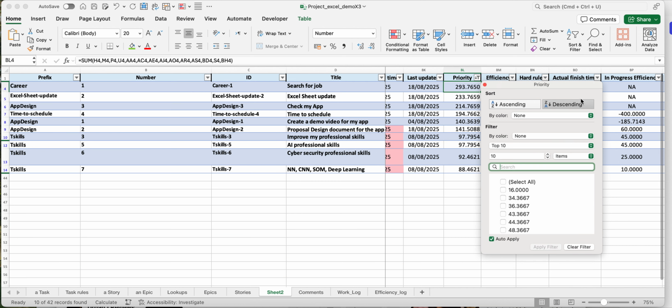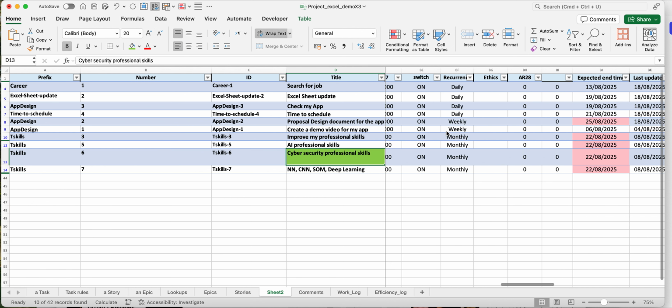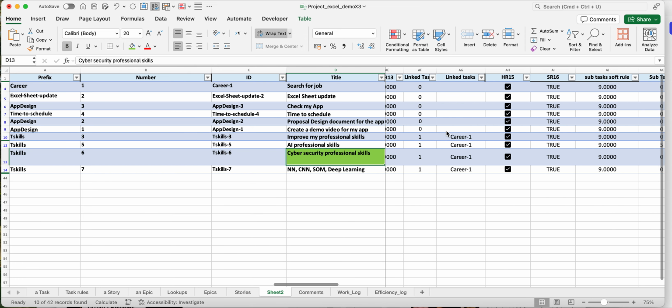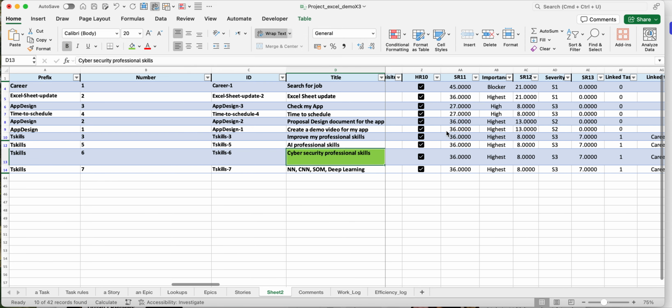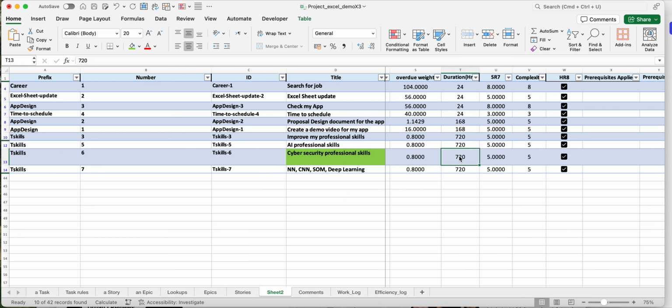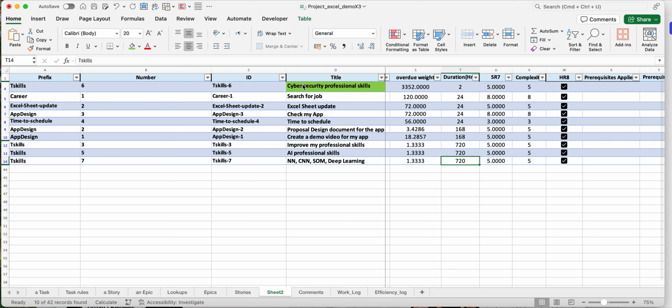in descending order, let's go, for example, to this task, and we highlight it, and we change its duration to be 2 hours rather than a very short duration. And we have a rule that says that short tasks should be served first. So if we put 2 hours and we reapply the filter, we see that this task will jump to the first in the list.